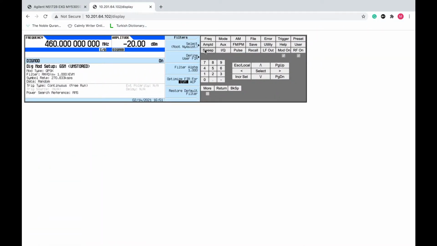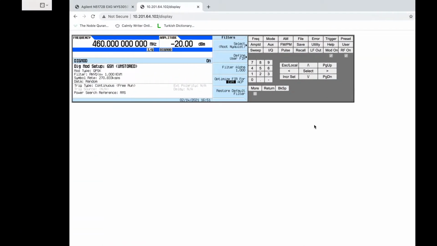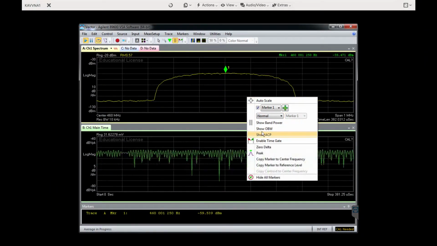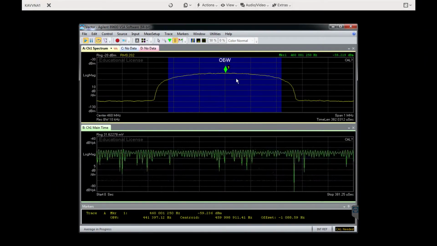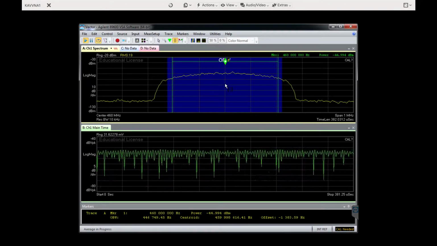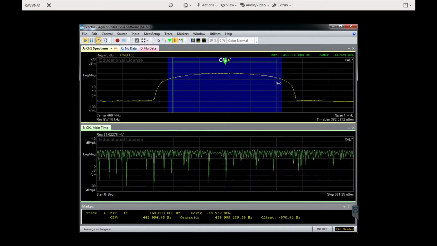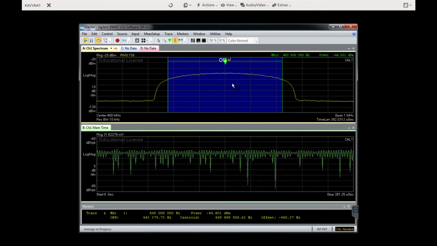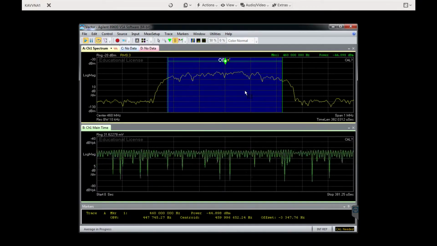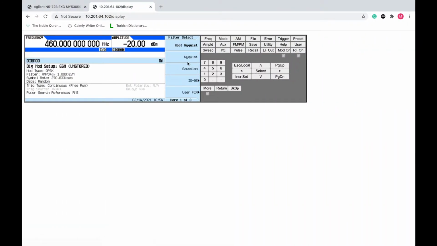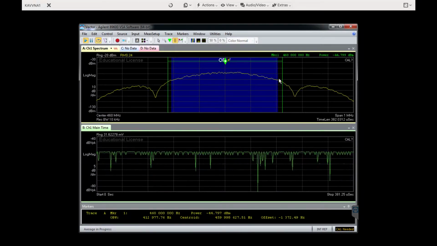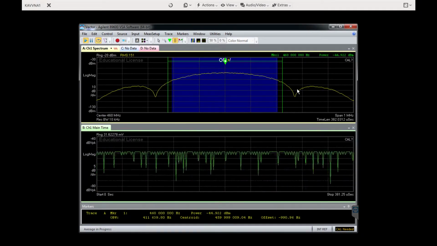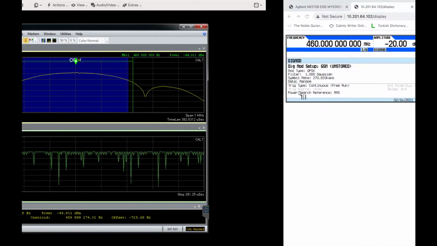Now here I have the root Nyquist filter with alpha of 1. Let's see the occupied bandwidth by selecting this option here, and let's put some rulers, and as we see here, this is the occupied bandwidth. Let's go with Gaussian now, with a BT product of 1. As we see here, we have somewhat less occupied bandwidth, but we have more side lobes.